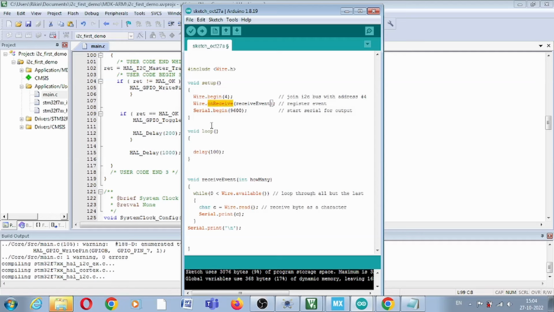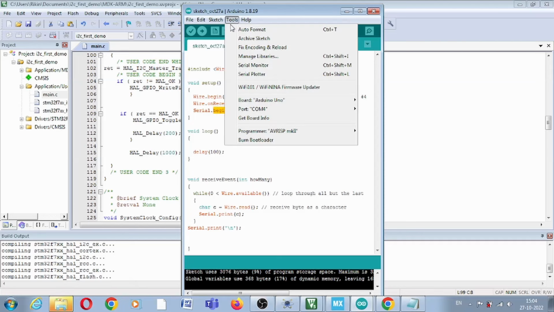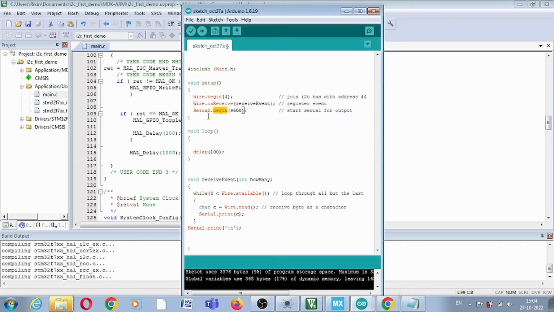Then Wire.onReceive, which is another function, the receive event. Here we are registering this event, so if anything is available on the I2C pin, it will simply execute this. And then we are setting the baud rate, because after receiving that message, we want to send the same message on UART of the Arduino, so that we can check it in the serial monitor. That's why we are setting the baud rate. In the infinite loop, there is a simple delay of 100 milliseconds.